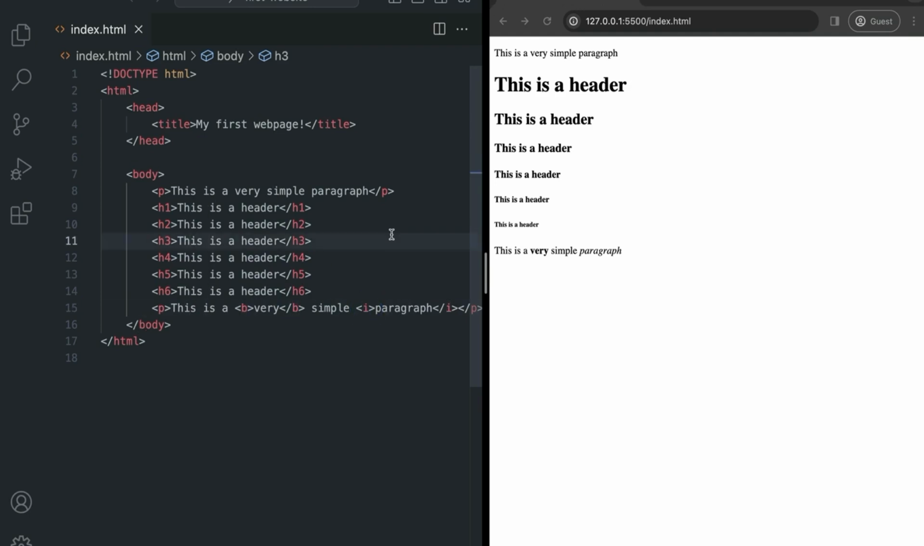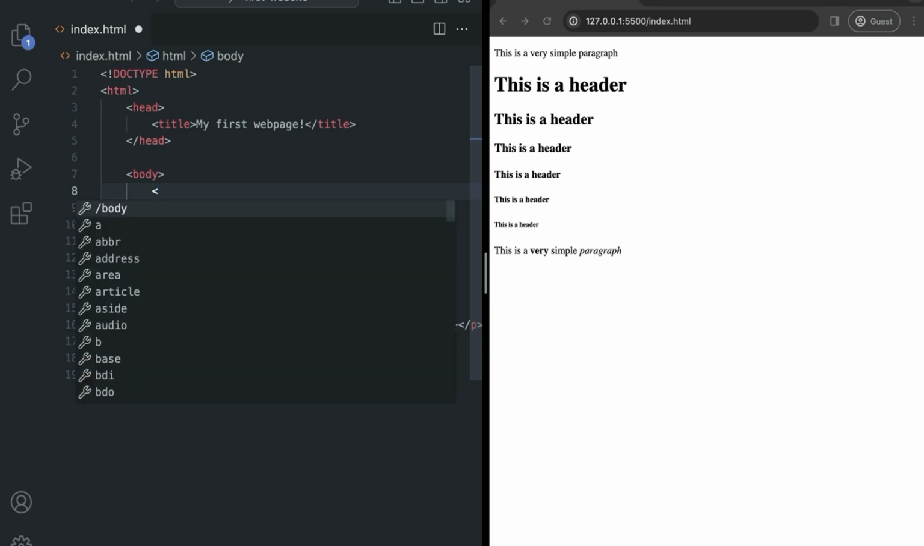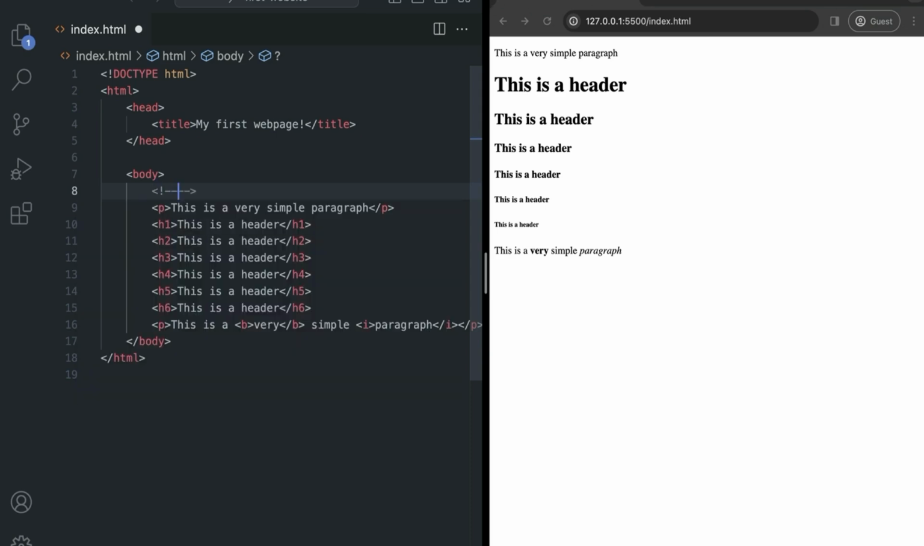Now, another important thing to know is how to comment your code. What this means is, let's say that we have a piece of code, like for example, this paragraph over here, and we don't want to actually show the user, but we also don't want to delete it for whatever reason we as developers need. So what we can do is comment out this code, and a comment is made in the following way. It's going to be the less-than sign, exclamation, minus, minus.